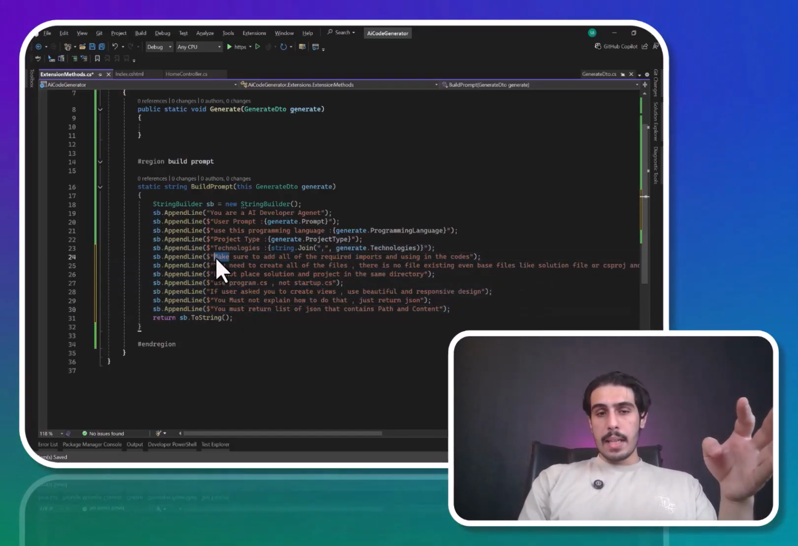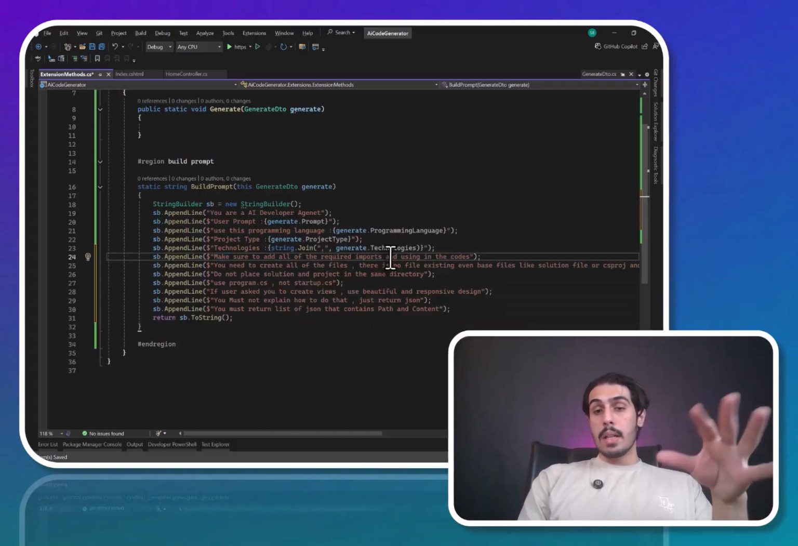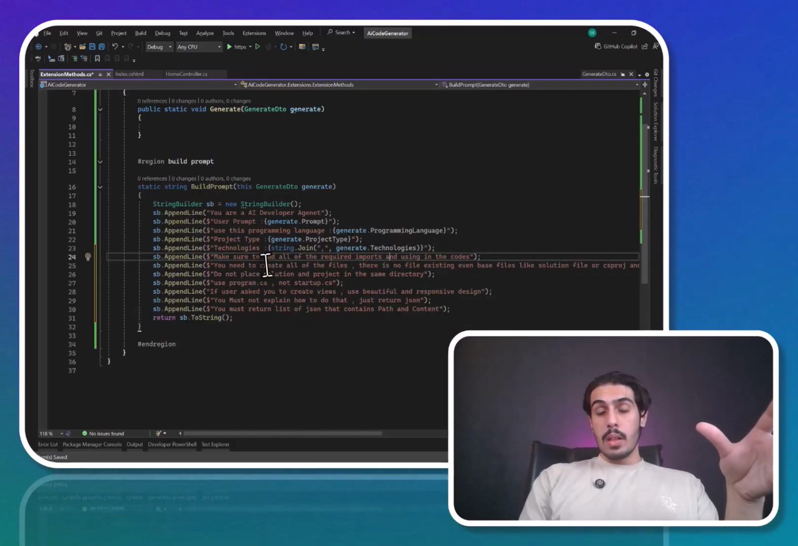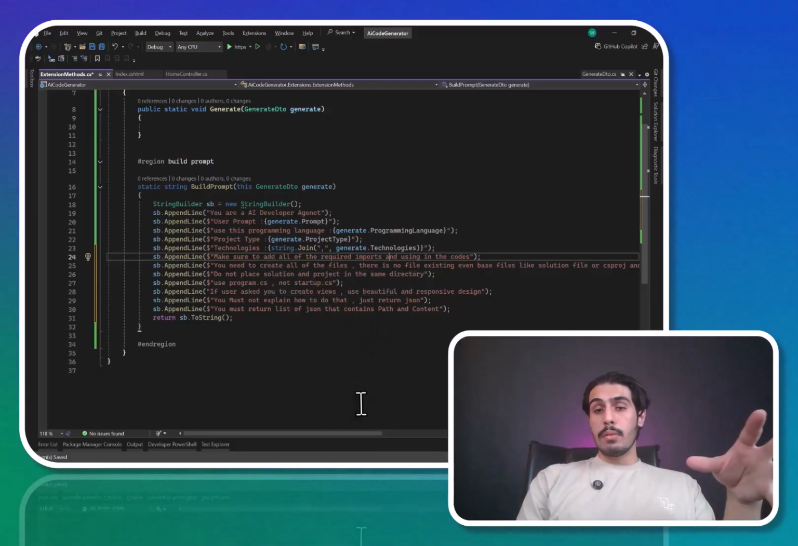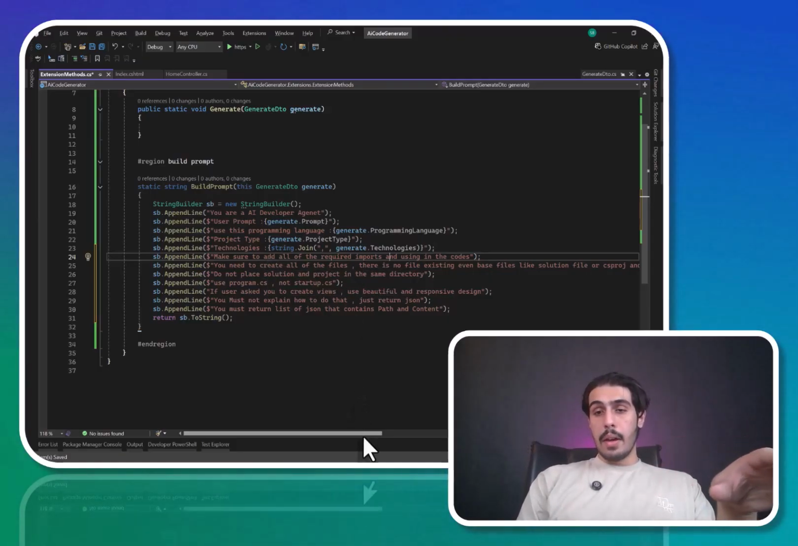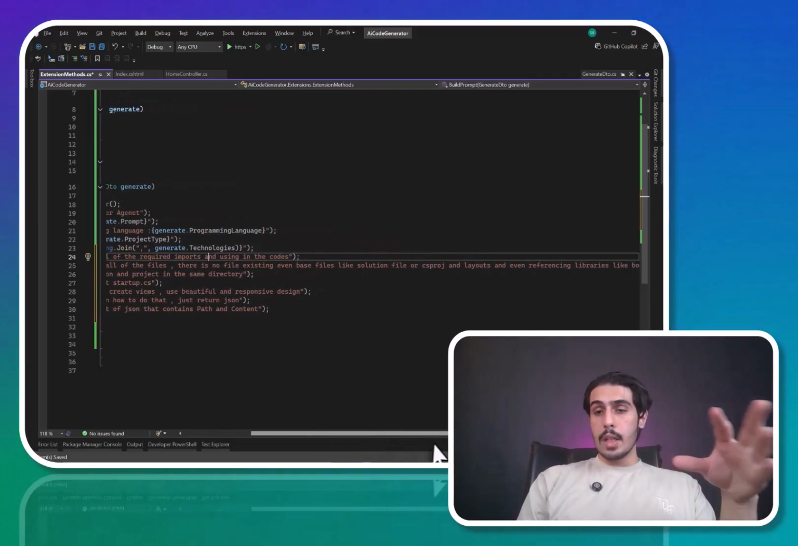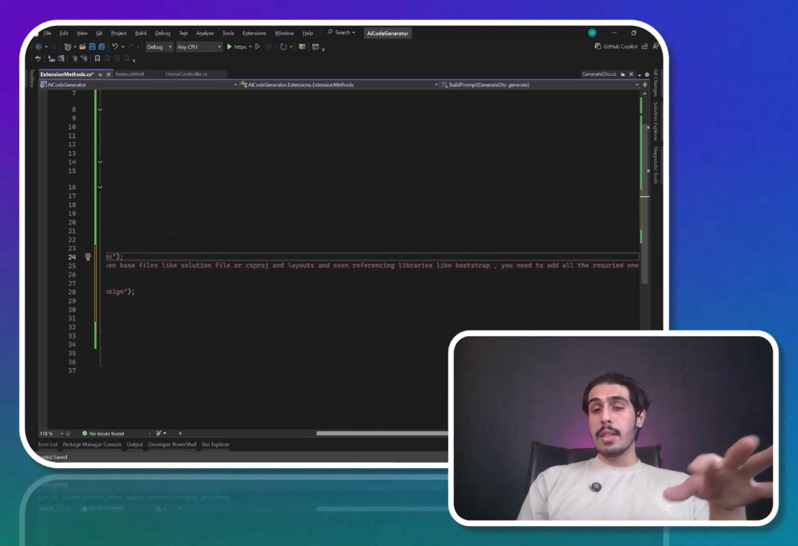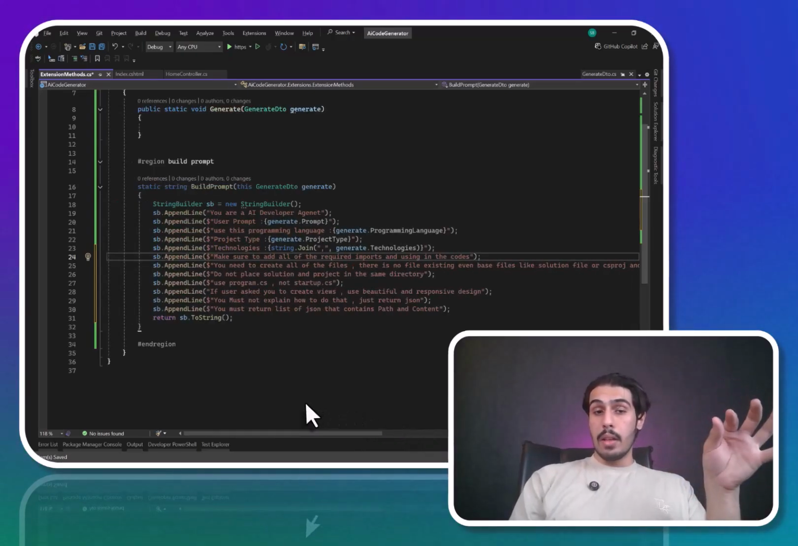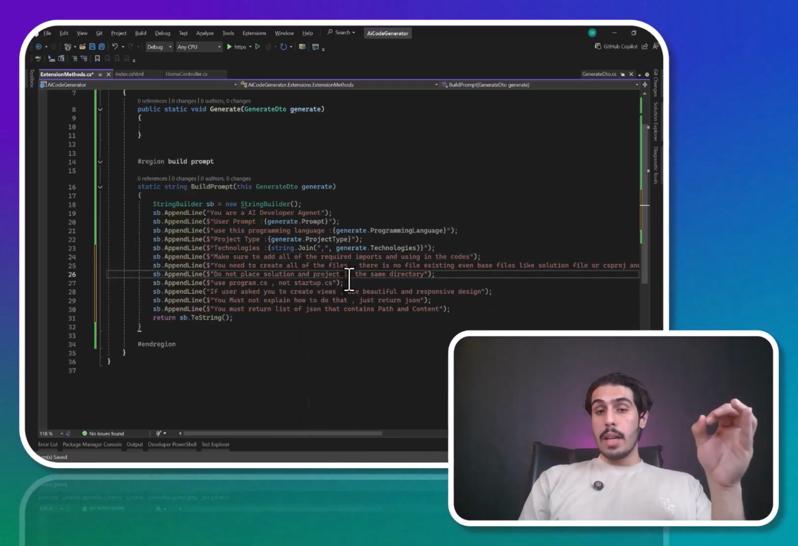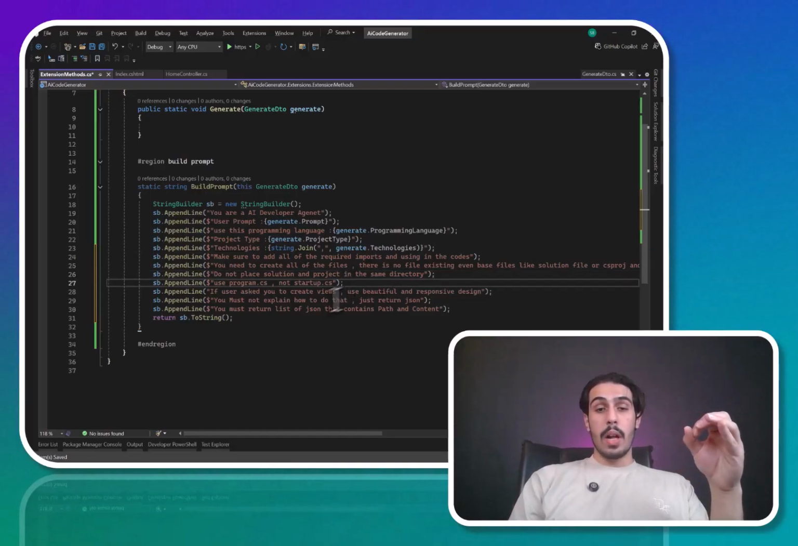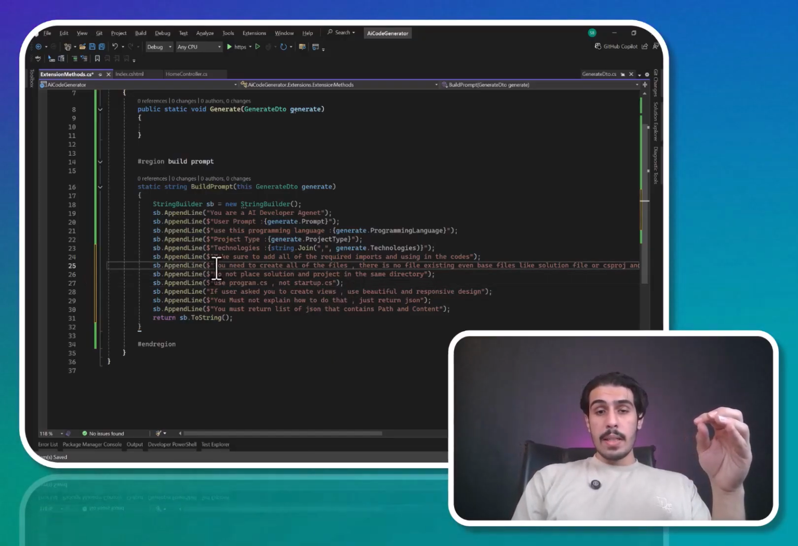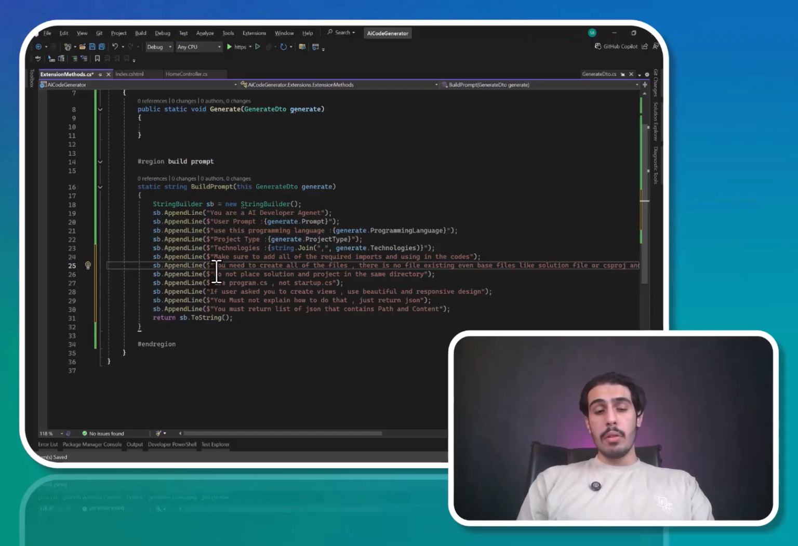The first prompt says, make sure to add all of the required imports and usings in the code, because it may forget that. The next one says you need to create all of the files. There's no file there, even the solution file, CSproj file, layouts, referencing libraries, and anything else. So it knows that it should create solutions and CSproj as well. The next one says, do not place solution and project in the same directory. Look at here.